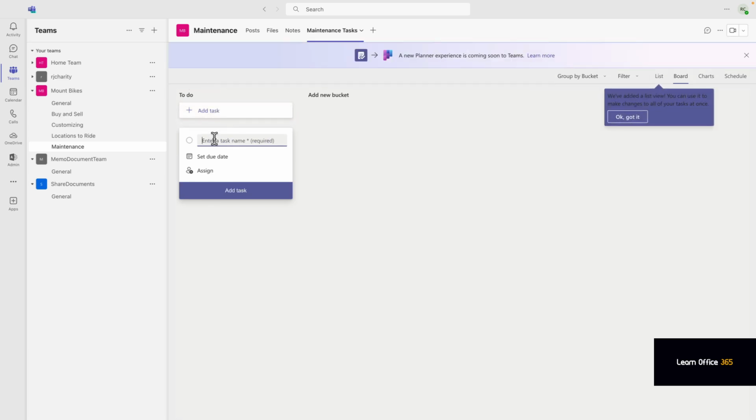Okay, click Add a Task. So enter a task name, and then click the Assign. Select the name. There you go. Now click on adding another task.